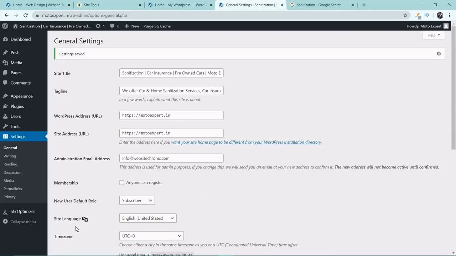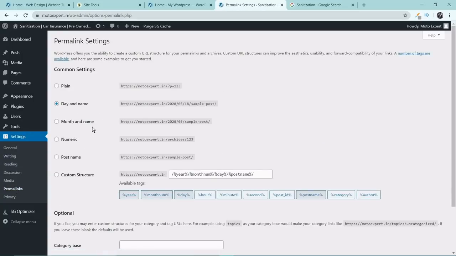Okay, so the next setting we can work on is Permalinks. So let's go back to Settings and click on Permalinks. Okay, so now if you see, by default the option selected is day name. Now for example, if I write a blog post that is create websites, so the URL for the same would be www.motoexpert.in/2020/05/18/create-website. It's very long and lengthy.